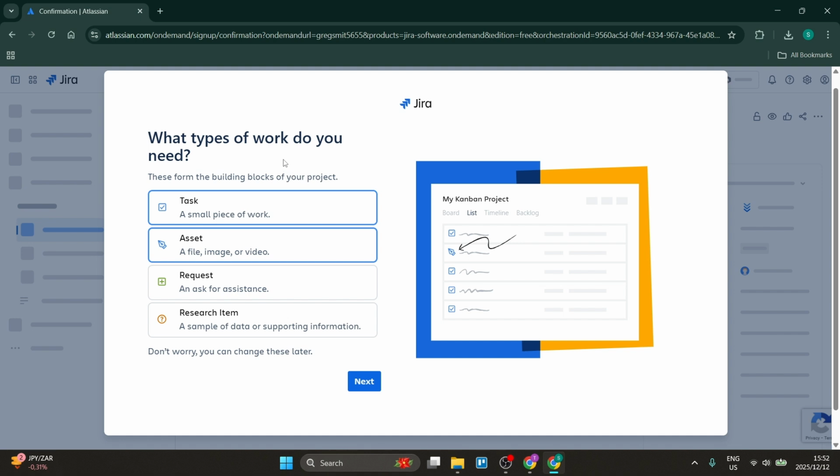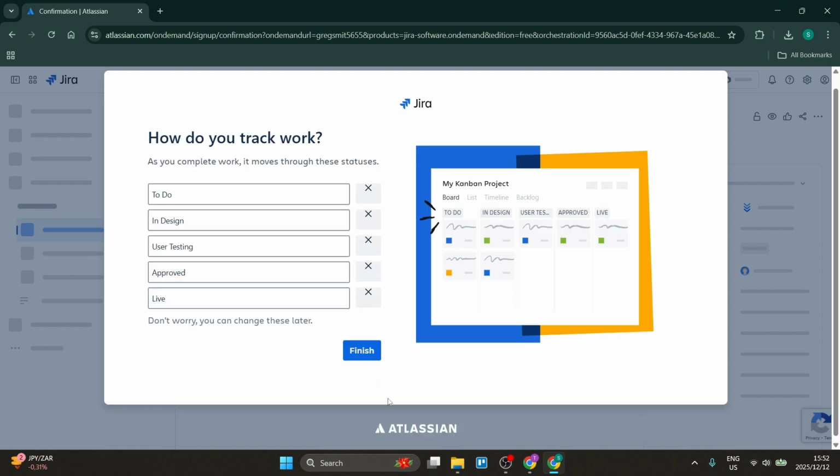Here, the types of work you do, what your needs are. These will be the lists in your project layout. So tasks, assets, requests, research items. You can change all of these, but this is just a nice way of adding in something to start your account with. Click on next.